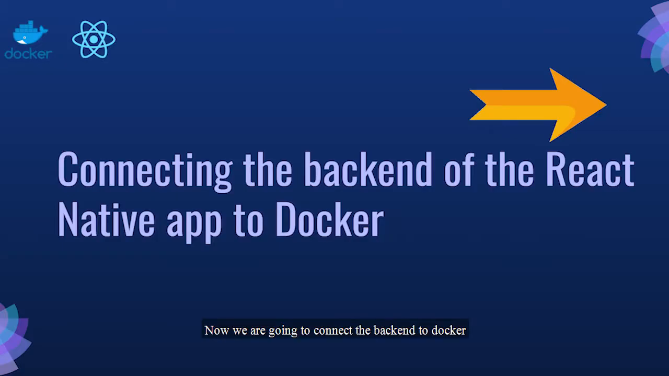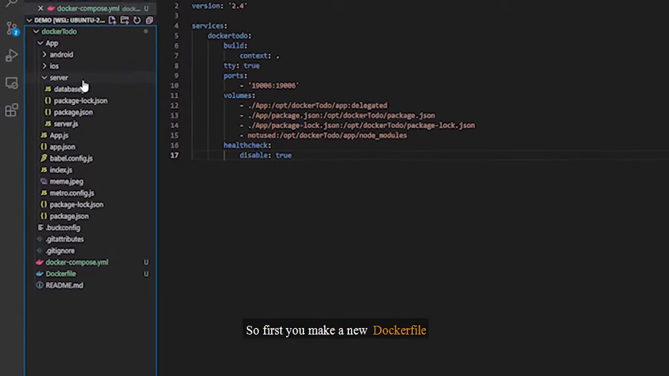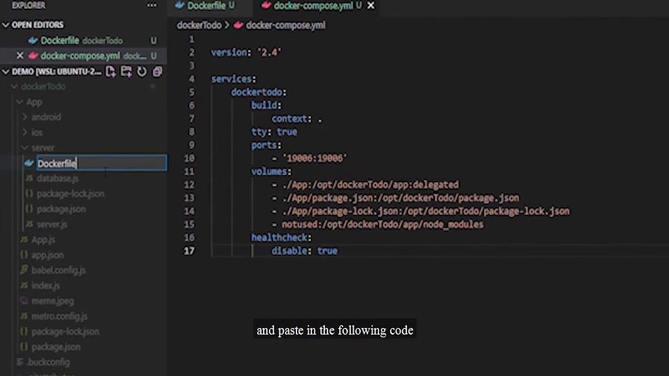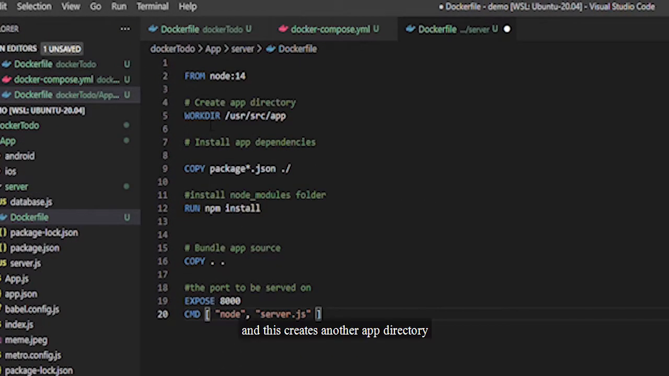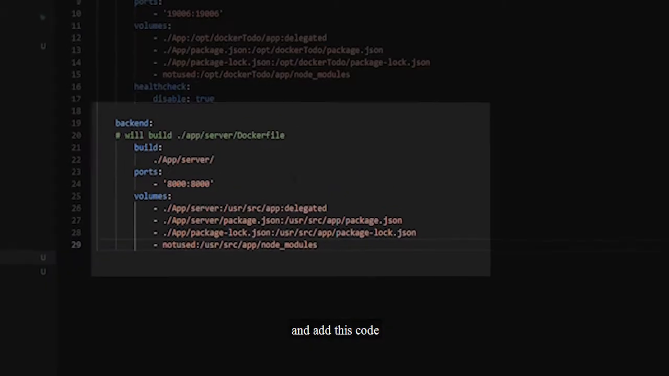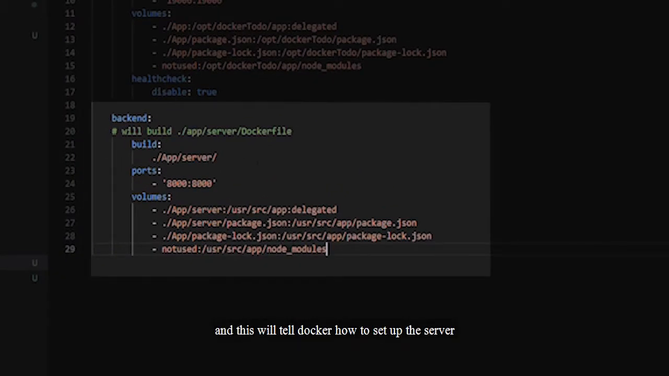Now we're going to connect the backend to Docker. So first you make a new Dockerfile inside the server folder and paste in the following code. And this creates another app directory in another virtual container and it links your project source code to this container. Now go back to the old Docker Compose file that you created and add this code. And this will tell Docker how to set up the server or the backend.